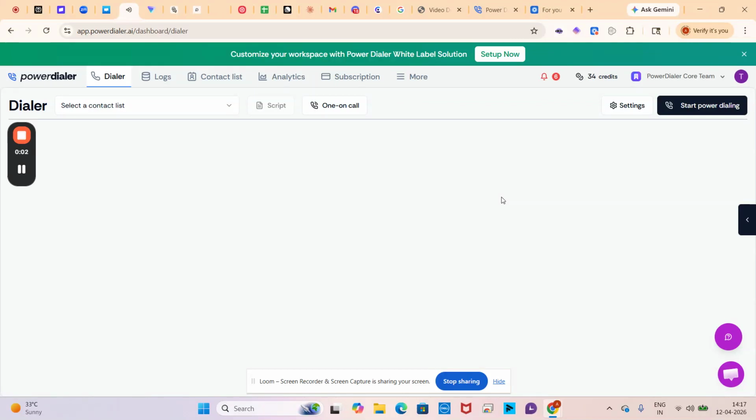Hello guys, I'll be showing you how you can use the PowerDialer to the best of your value. So right now, as you can see, this is how the user interface of PowerDialer looks like, and as you can see, it's pretty simple and self-explanatory as well.